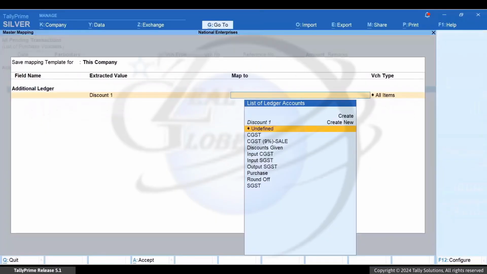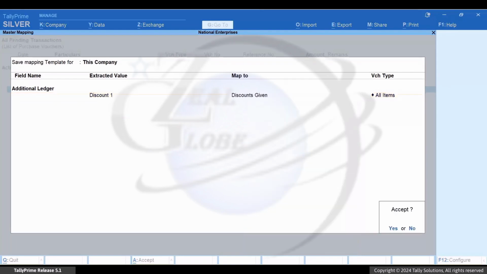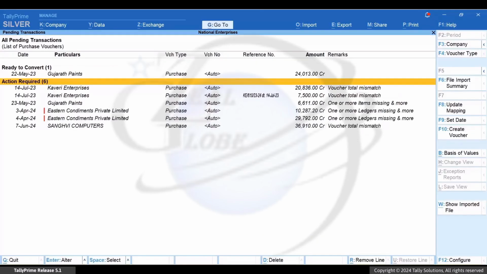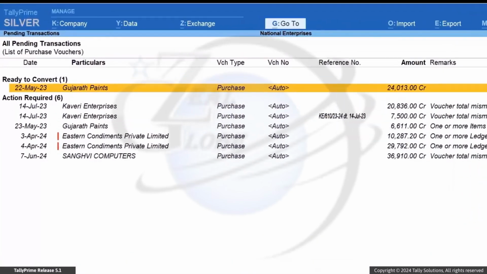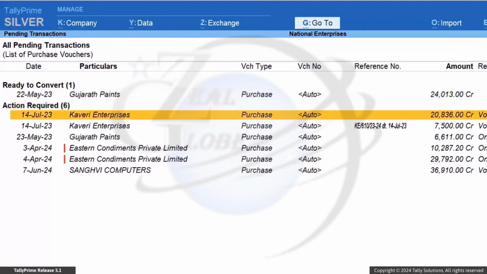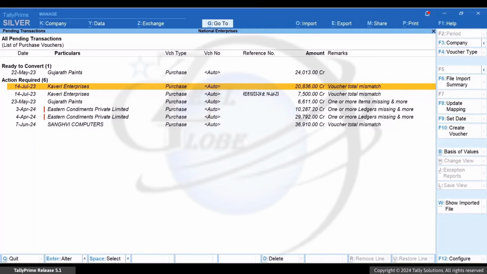You can easily identify the relevant master. Here, the closest matches to the master are listed in the descending order. This enables an instant search. Select the relevant master and press Ctrl-A. The mapping gets saved and the voucher gets resolved. You can now view the voucher under the Ready to Convert section. The master mapping also gets saved for the future instances, which makes the voucher creation all the more effortless.